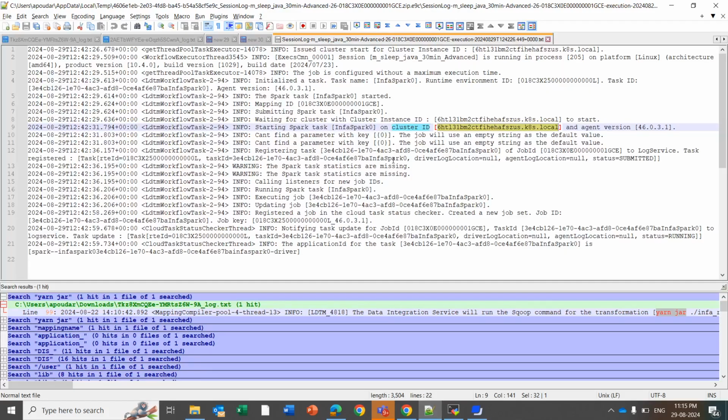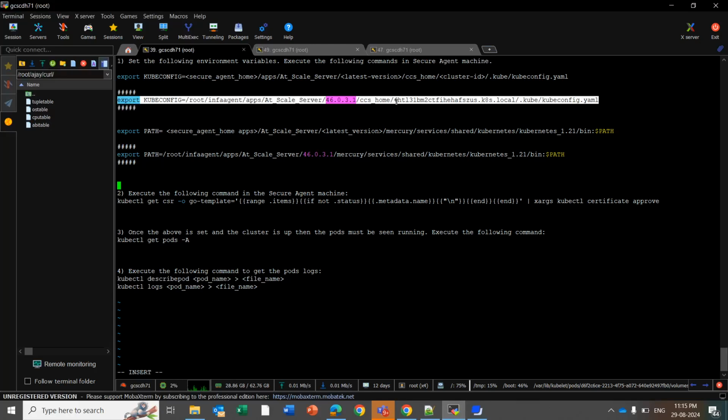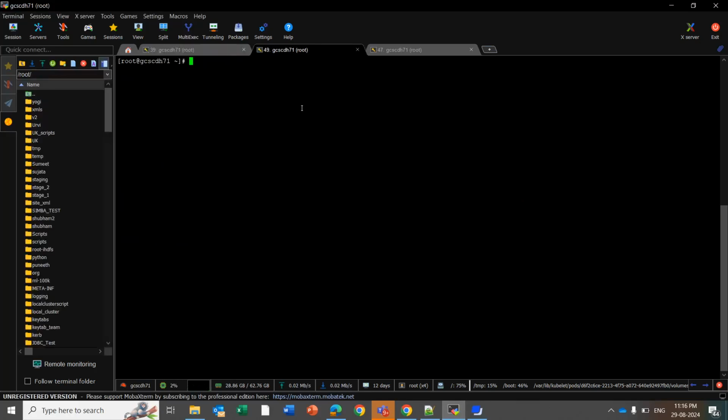In the session execution log you will find the keyword cluster ID, and here you will see the cluster ID. For me the cluster ID is 6ht ending with .local. Copy this cluster ID and substitute the cluster ID value in this path. I have already substituted the agent home, latest version and the cluster ID. Copy this export command and run it on the secure agent.